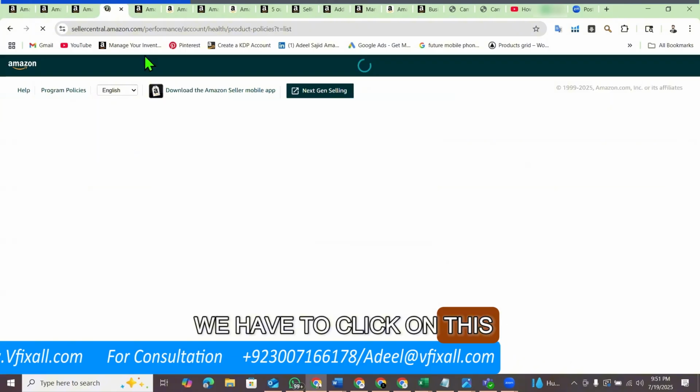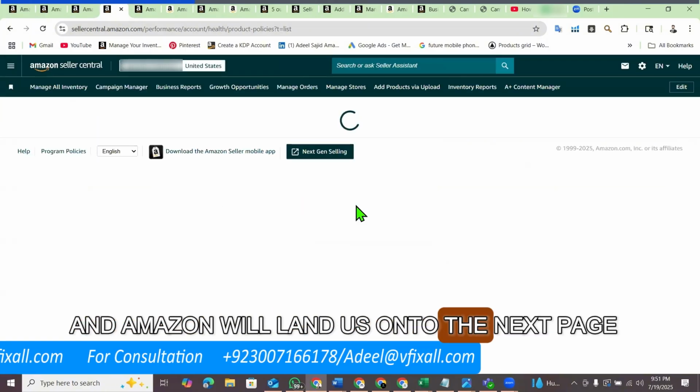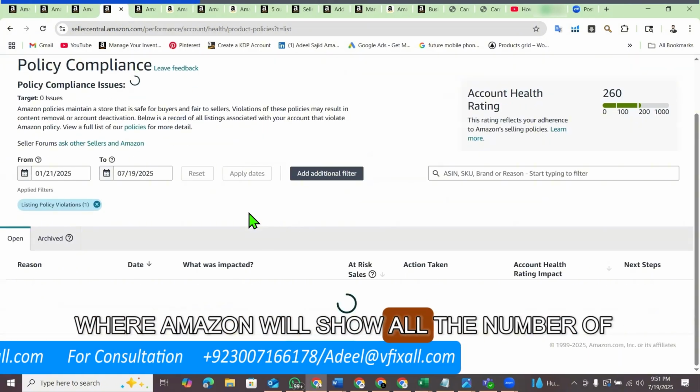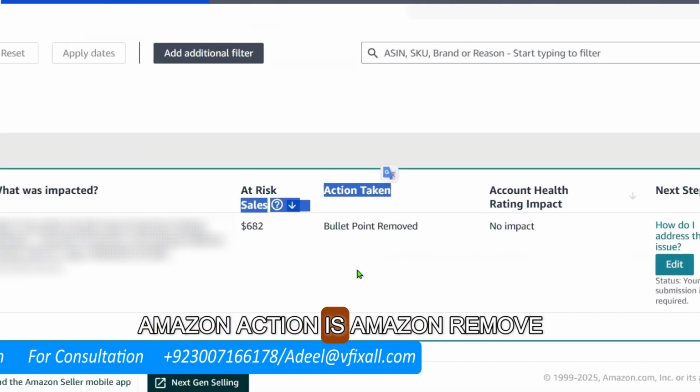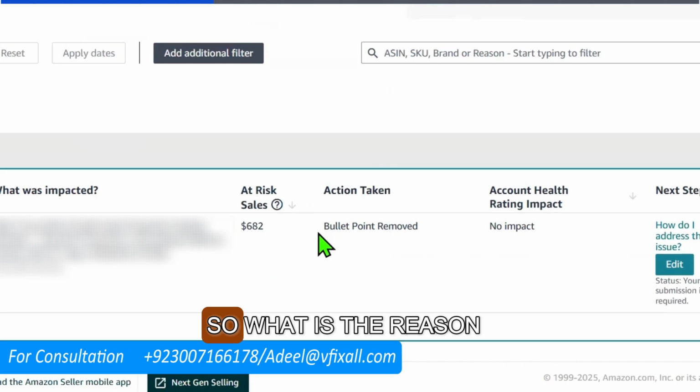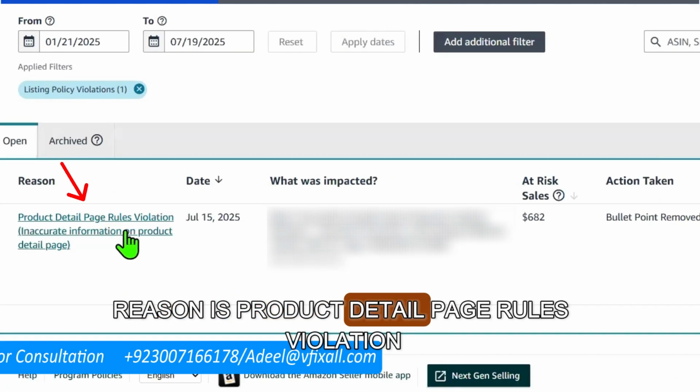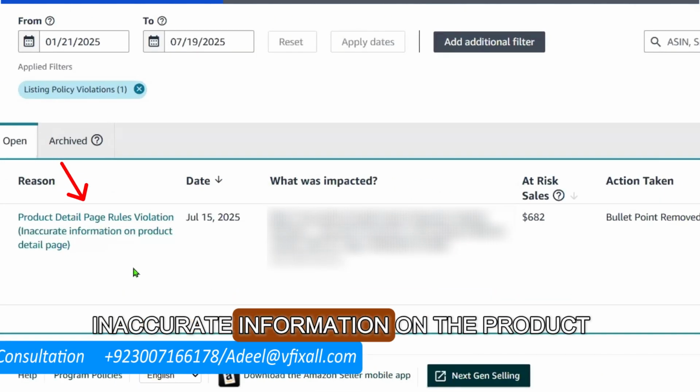We have to click on this, and Amazon will land us on the next page where Amazon will show all the listings that are facing issues. The Amazon action is that Amazon removed the bullet points. So what is the reason? The reason is product detail page rules violation, inaccurate information on the product detail page.